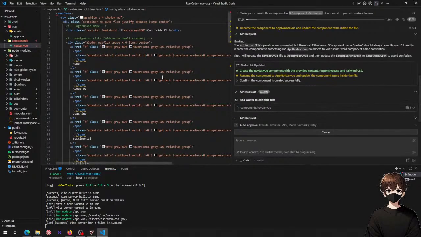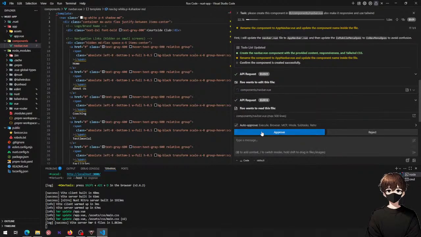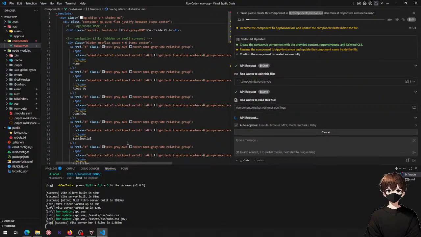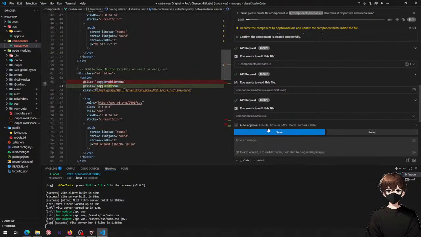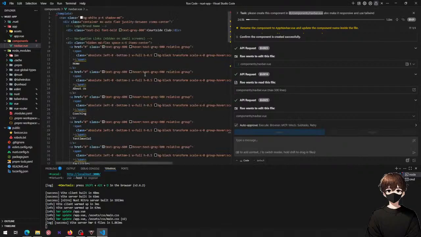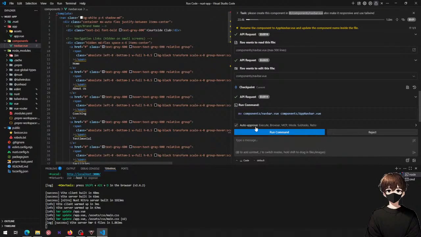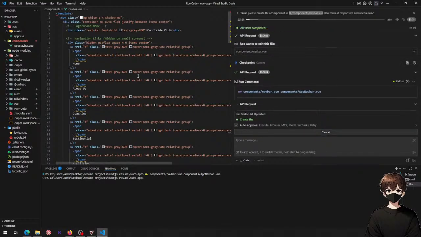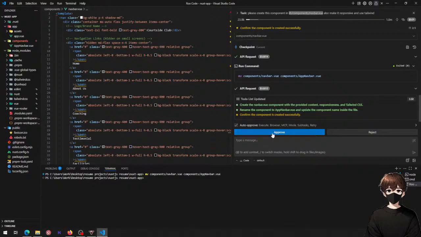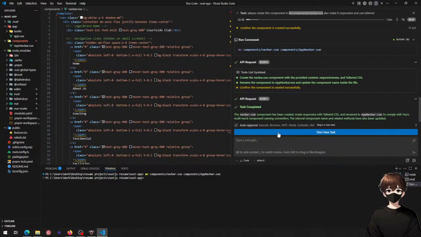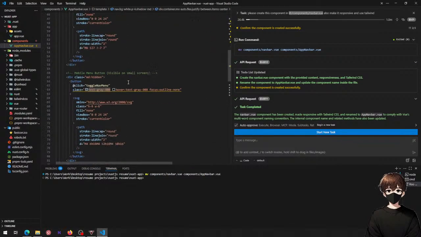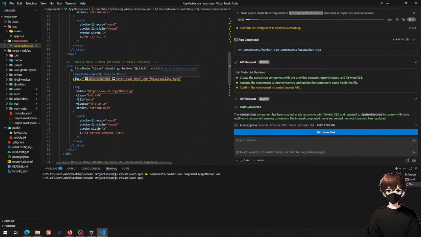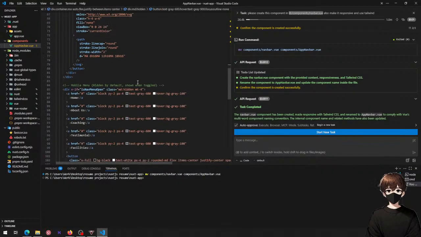Self-closing, really? Amazing. Okay, sure. I never knew you could do this, actually. Okay, and that works. These are the... What is this error? Attribute class should go before click. Okay.